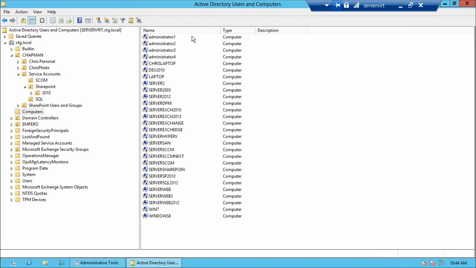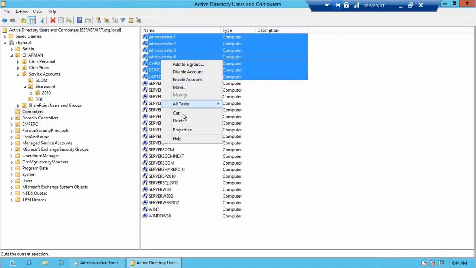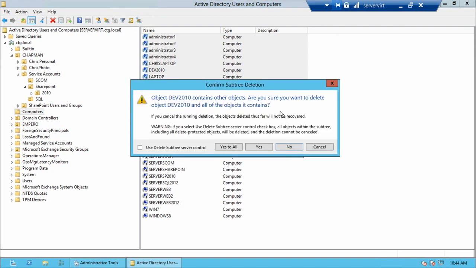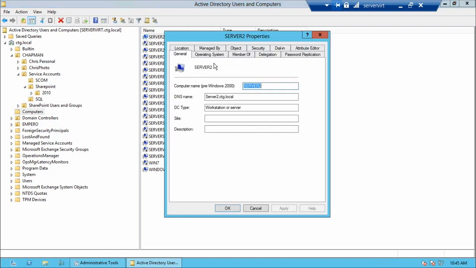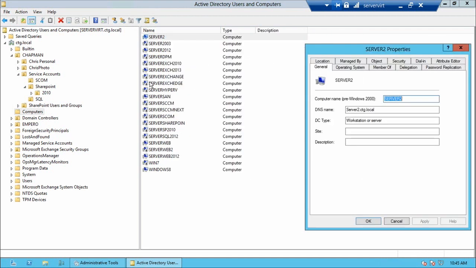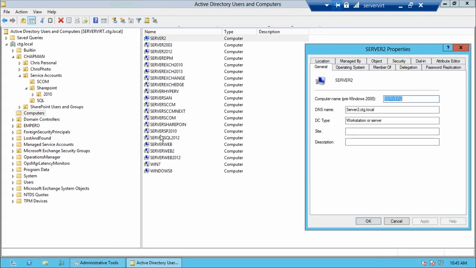And there are computer objects as well. Again, you can see a number of these are disabled. I could, in theory, and why not, because I like adventure, delete. Contains other objects. Yes to all. Gone. Well, and then let's take a look at some attributes associated to a computer. Okay. So we've seen some attributes associated to a user. Now, notice that we have here DNS name, DC type, site, and description. And again, these are the attributes that make up this object.